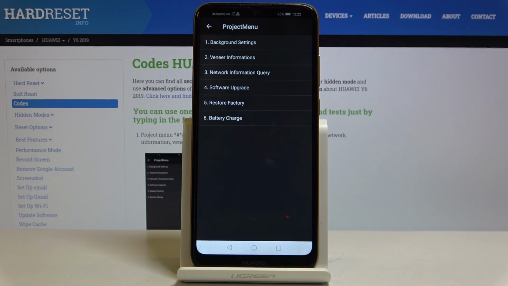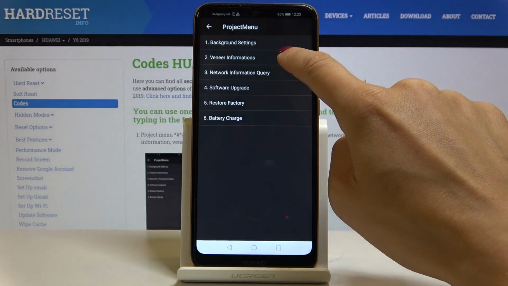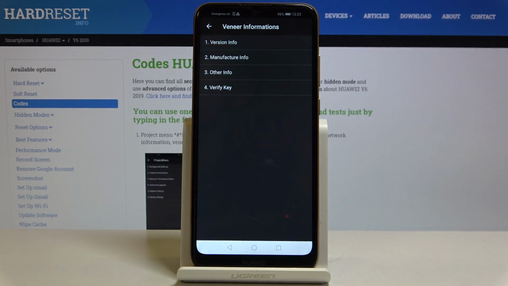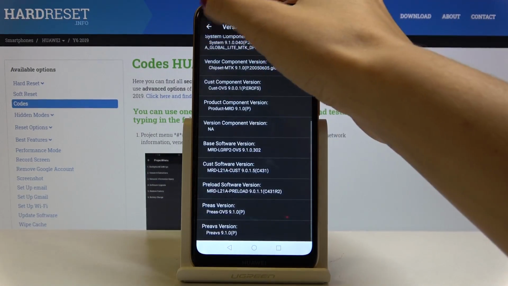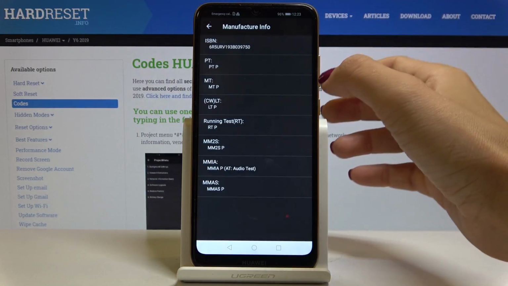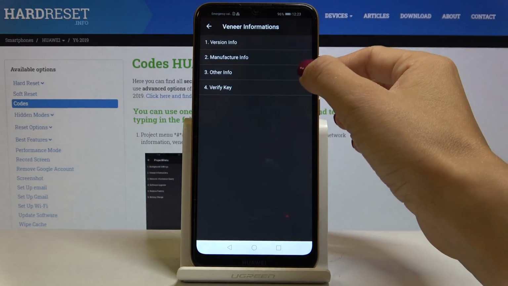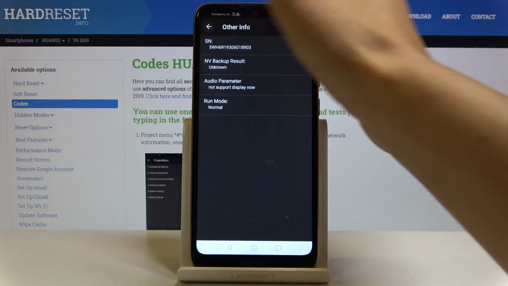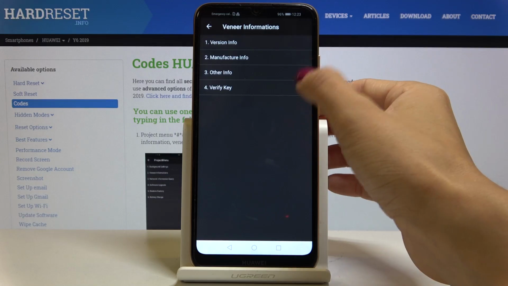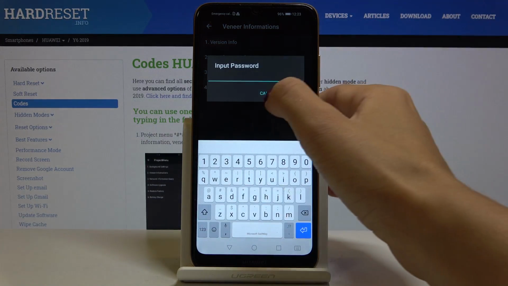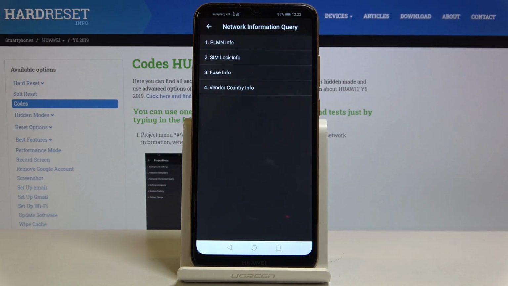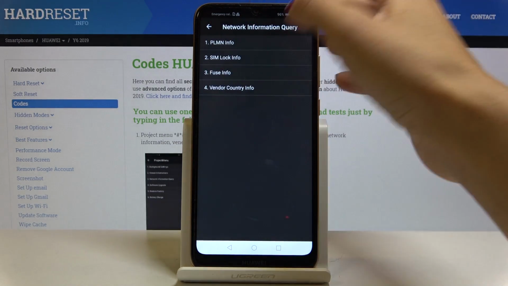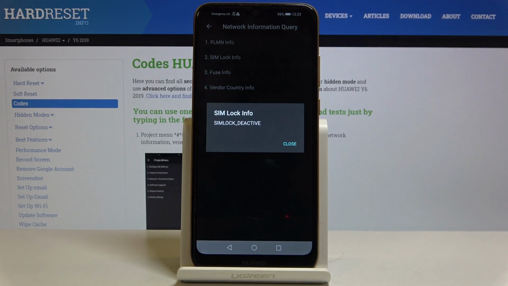Then if you want to see what variant information hides, smoothly enter it and check version info, manufacturer info, other details, and also verify key. You just have to enter the password here. Then you can check network information, so do the same stuff, just click on it and then you'll be provided with details.